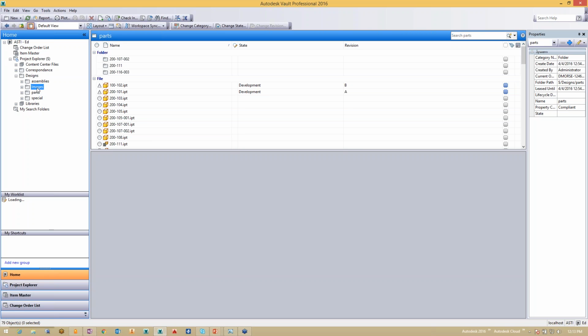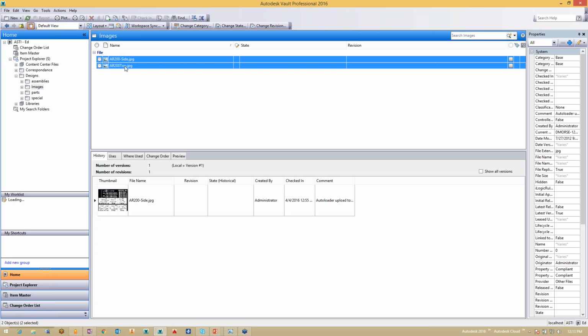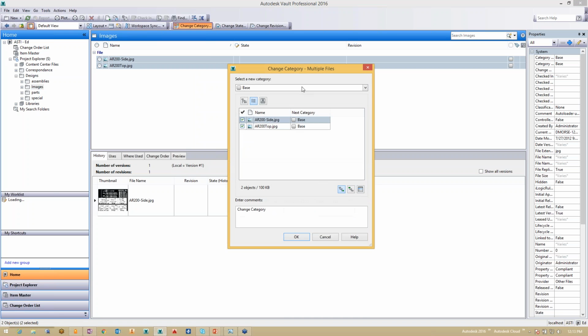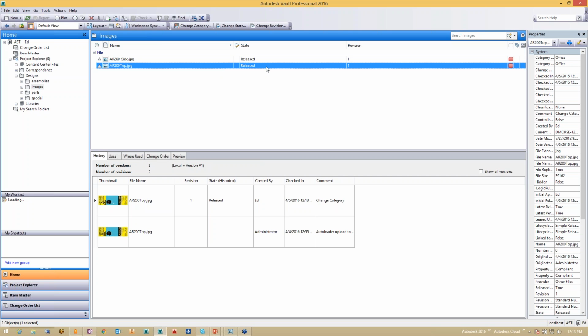Let's take a look at a couple of other files, like these images here. Here are some JPEGs. So I can select those and I can change category, and we'll change those to Office. Okay, so when we do, notice the difference. It's using that simple release process, and it automatically puts them in the default state, which is released. So those files automatically, when the category is changed, become released files.